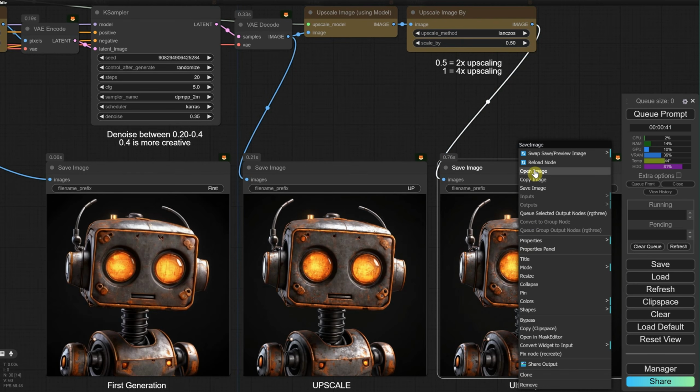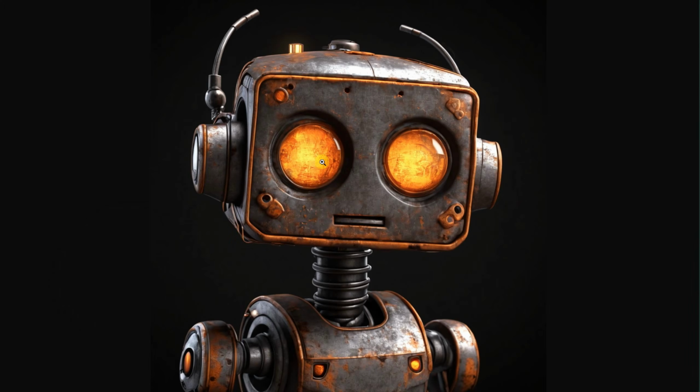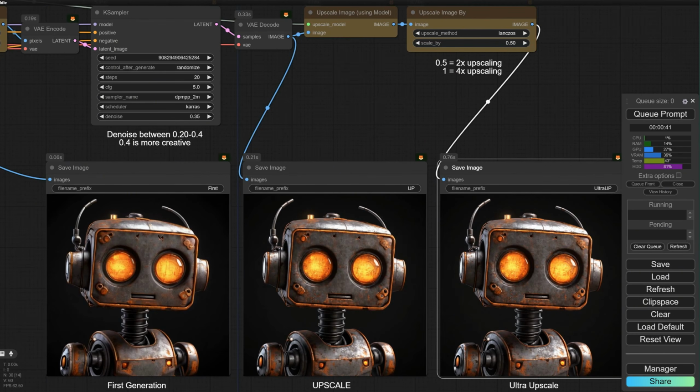If I run it, this is the result. This workflow generates an image and then upscales it. So with a single run, you can get a large image.